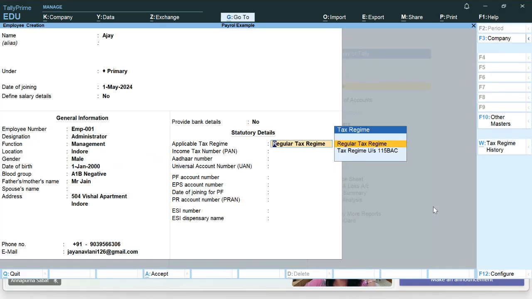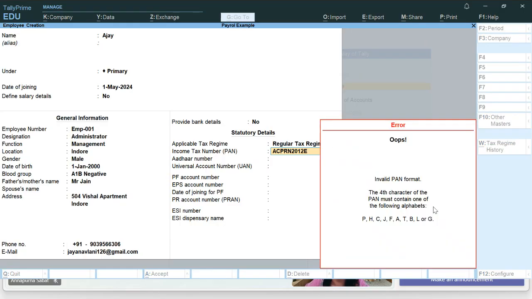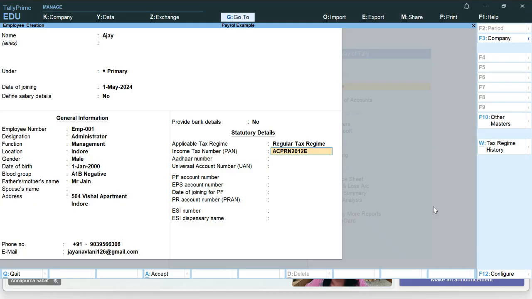Then applicable tax regime. What does applicable tax regime mean? Whatever the income tax rules and slab rates are, they will automatically apply. So it should be the regular tax regime. Income tax PAN number. You have to provide a PAN number. If you are not providing the PAN number here, then the tax rate will be 20%. We already discussed this, so you have to provide the PAN number. Then Aadhaar number.